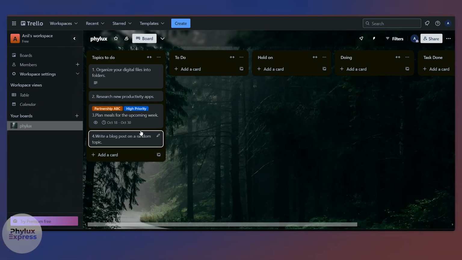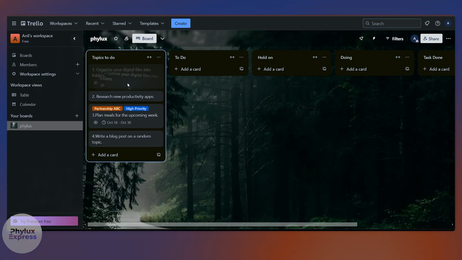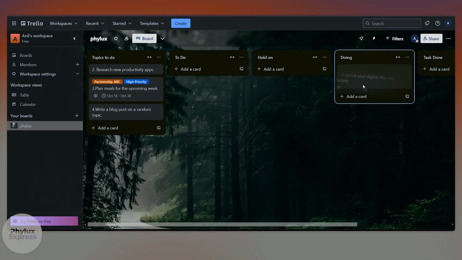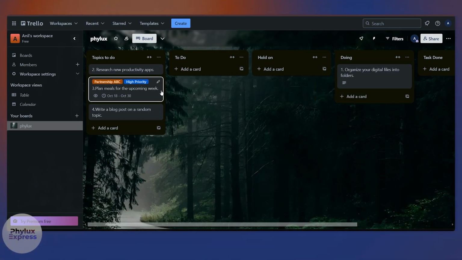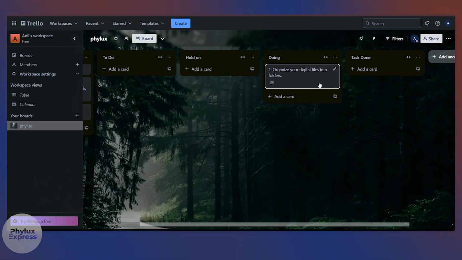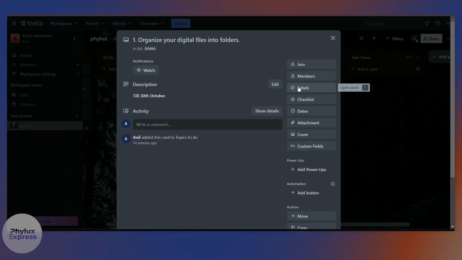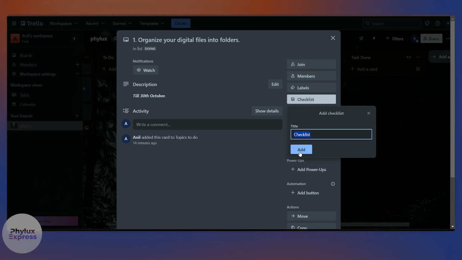So for example, let's say I will just take this card and I am doing this card, right? I'm doing this work right now. Here, if you want to set specific goals, click on this card. On the right side, you will see this option of checklist. Now here, I will just write checklist to do today. I will click on add.